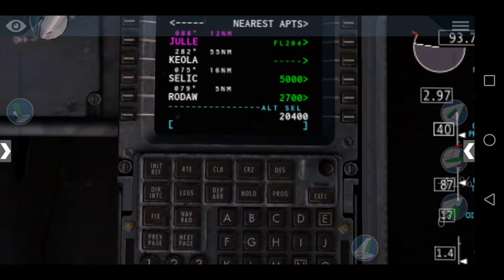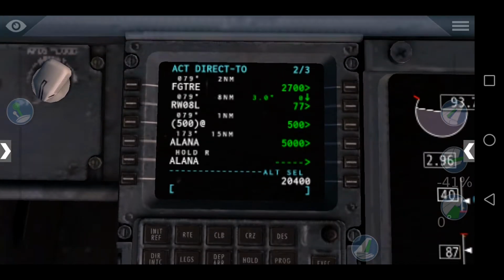Now, an initial approach fix is an initial waypoint that you get attached to as you start your instrument landing approach. And then after that, I'm going to Fitchtree, Foxtrot, Golf, Tango, Romeo Echo, and then after that I'll join on to runway 8 left for an ILS approach. The missed approach altitude requires a climb to 5,000, and we're going to join Alana, which is Alpha Lima Alpha November Alpha, and we'll fly a holding pattern at Alana.